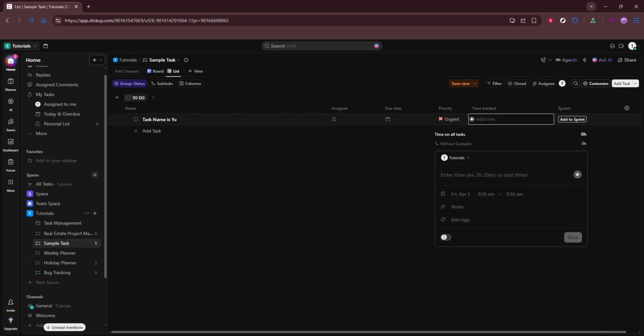Use the description or notes field to capture what was done, like drafted outline or code review, so anyone reviewing the log understands the outcome without asking for details. If your workspace uses tags or labels for cost centers or phases, add them now to keep your data filterable later. Before you save, customize the entry to match your team's standards.